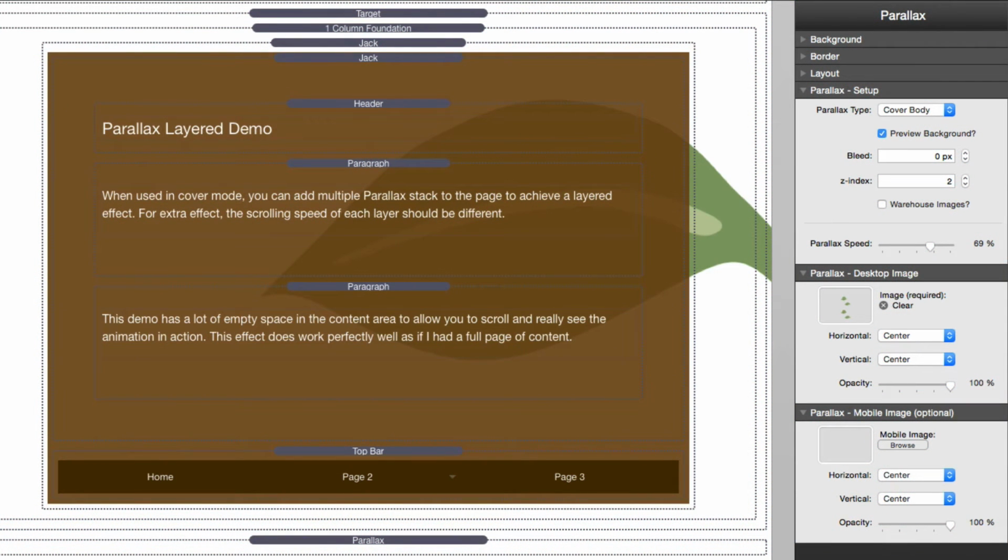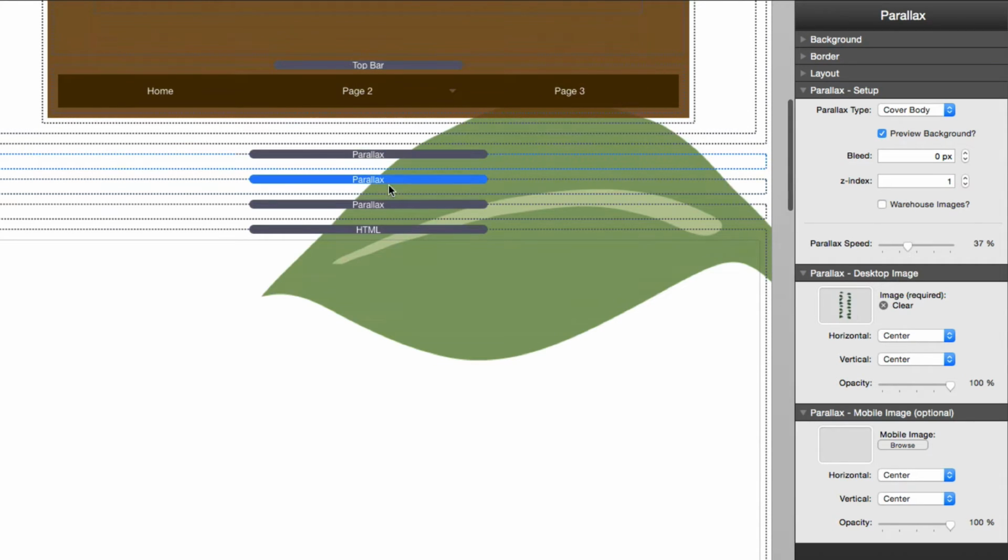Okay, so now let's look at this layered demo. I call this the holy grail of parallax effects because it really gets some really great animations going. Very interesting. You'll notice here that I have three parallax stacks on the page. Now, when you set the parallax stack to be cover body, it doesn't show anything, but what it does is it shows that particular image inside the background if you have preview background turned on. Because we have three, you're not going to see all three images in edit mode, because basically the third one will overwrite and show the background. But we'll see them once we are inside preview.